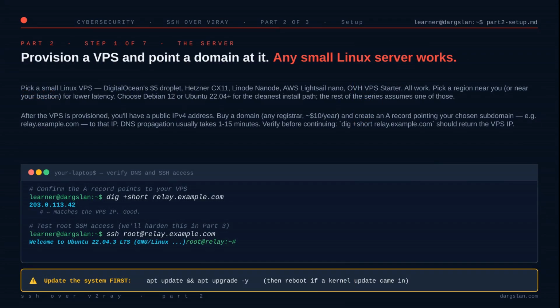Step 1. Stand up the server. Any small Linux VPS will do. A $5 DigitalOcean droplet, a Hetzner CX11, whatever you prefer. And pick a region close to you or your bastion to keep latency down. Stick with Debian 12 or Ubuntu 22.04 so the rest of the commands land cleanly.